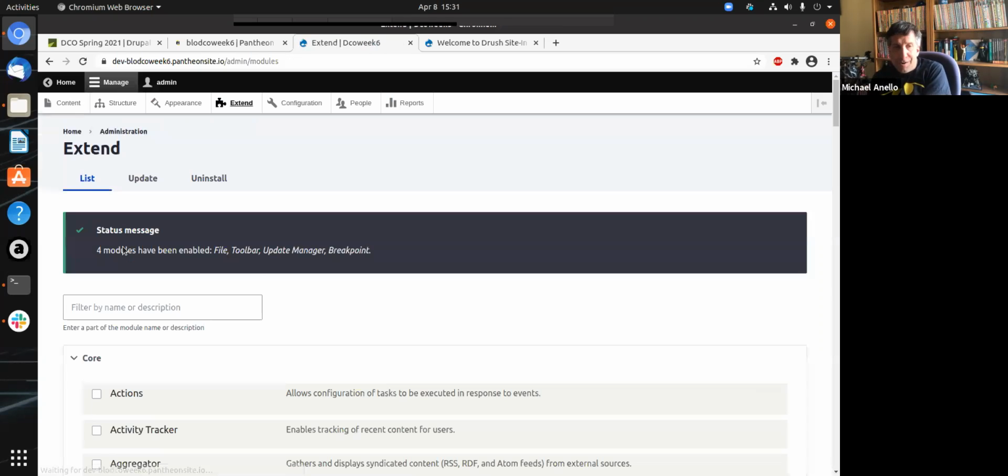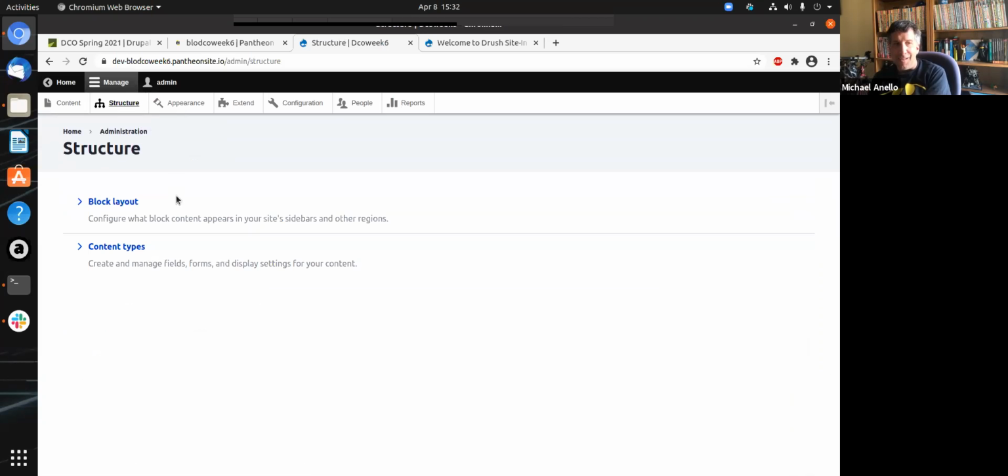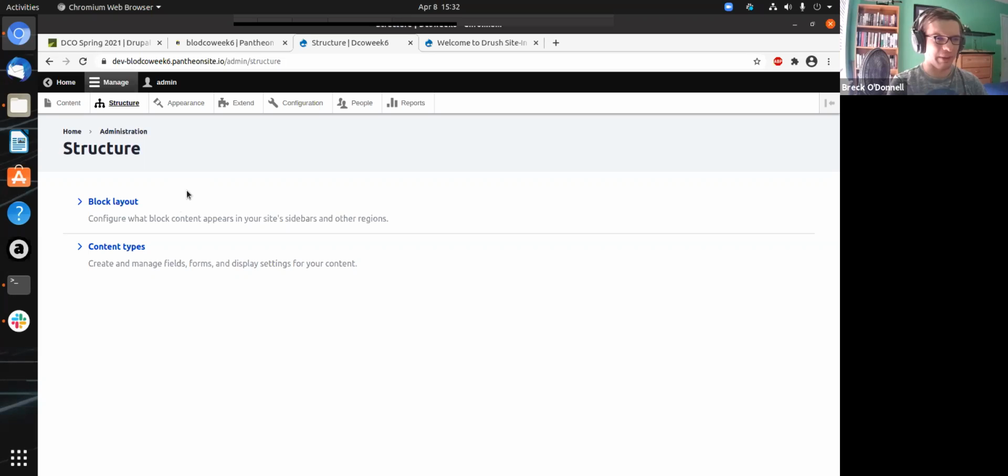There's no admin toolbar yet, so click on structure up there and you'll see what I mean. The menu UI is not enabled. You'd have to go to extend and enable menu UI. I've seen a couple of times, in more recent class sites, that it wasn't there until I enabled admin toolbar.